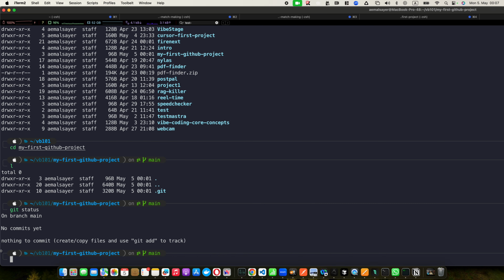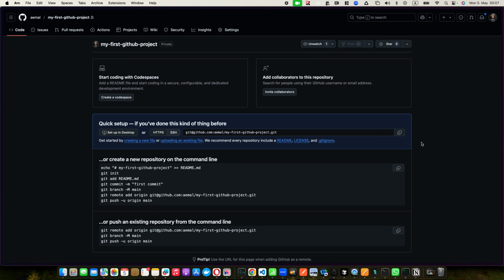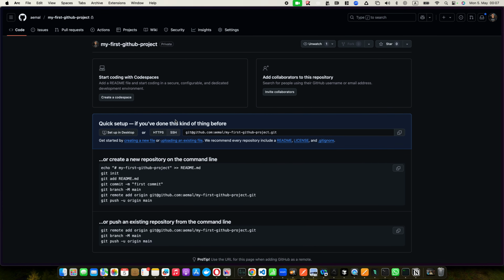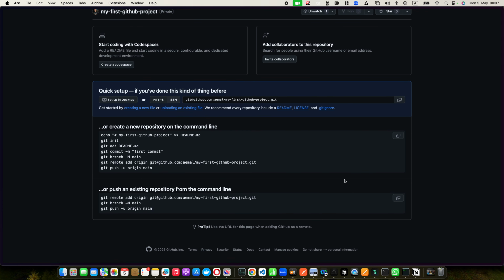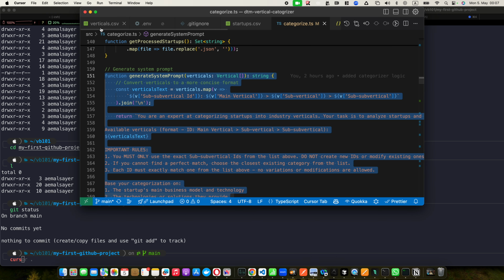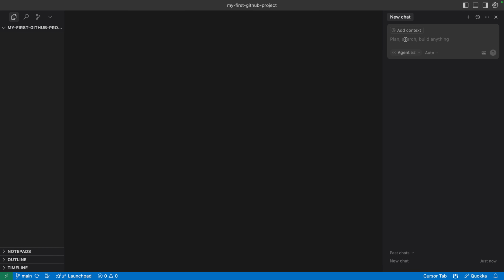What does that mean? If we go to our GitHub repository that we have created earlier, we don't see anything here. It just says that this project is empty. Okay, nice. How about we go and make something in this project? I can open Cursor. I already have Cursor open here. I can ask Cursor to do something for me here.